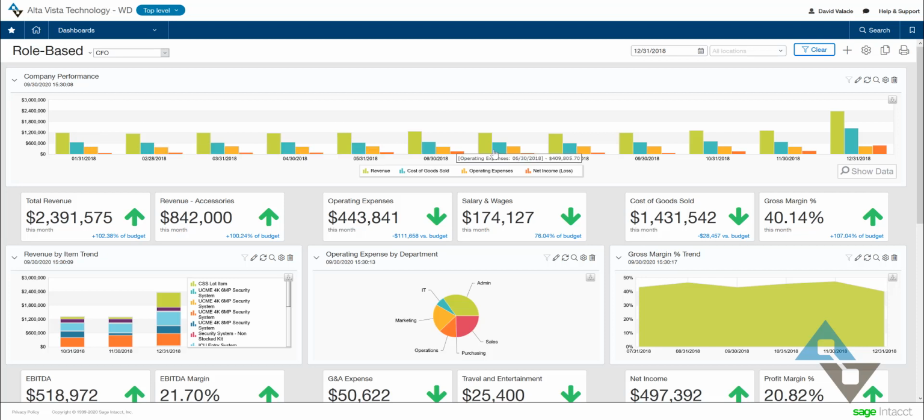So let's say I'm here on my dashboard. I see this nice little bit of information about revenue, cost of goods, operating expense, and net income. And when I hover over my December here, and this is backdated to 2018, I can see that there's a lot of spike for revenue. That's interesting. If I'm putting my CFO hat on, I might say, well, I wonder what's going on there.